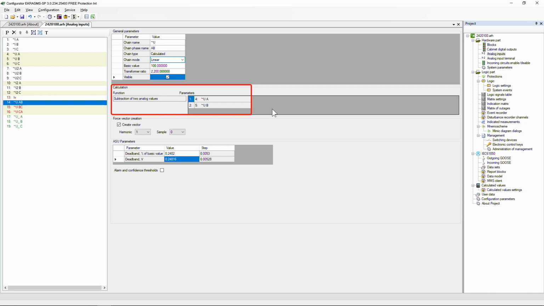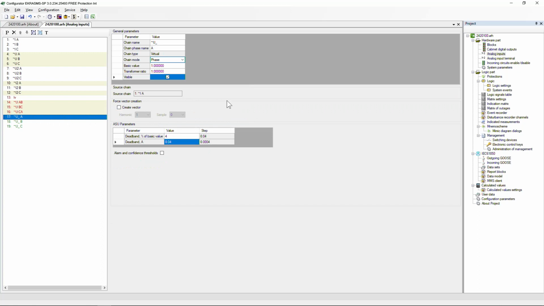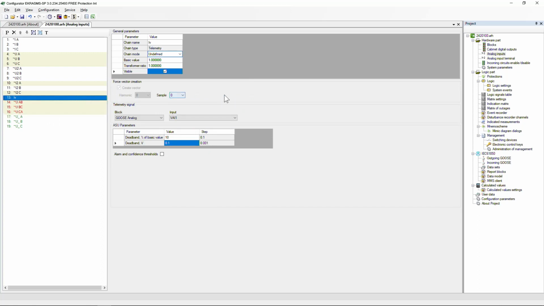For example, if phase voltages are connected to the IED, and line voltages are needed for measuring elements or protections, then it is possible to create calculated measurements with voltage conversion by subtracting two phases. Setting virtual measurements is similar to setting real measurements. And for telemetry measurements, the ability to select a virtual module and its input is available.